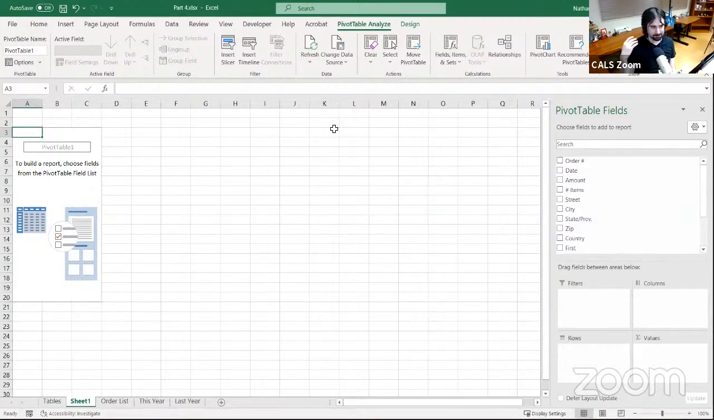And so if that snapshot becomes out of date, you've got to hit refresh to get a new snapshot. So make sure you do that if you add additional data to your data set or you edit the data.